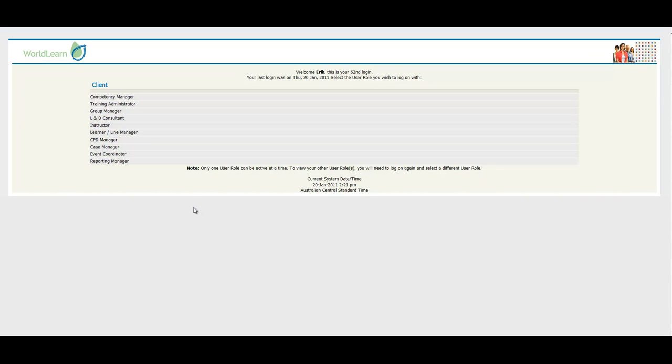WorldLearn is a role-based learning management system. By this we mean that the role with which you are associated governs what you can see and do within the LMS. When you log in, the roles with which you are associated will display in order for you to select the role you want to access. If you only have the Learner Line Manager role with which you are associated, then the system will skip this page and automatically take you to the home page. I'm going to select the Learner Line Manager.